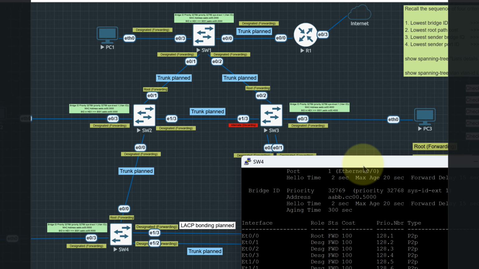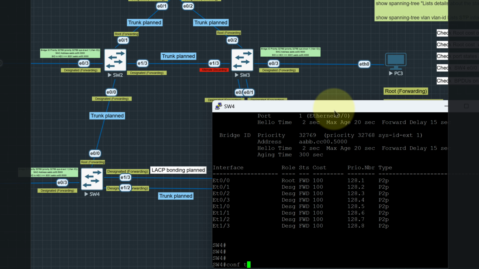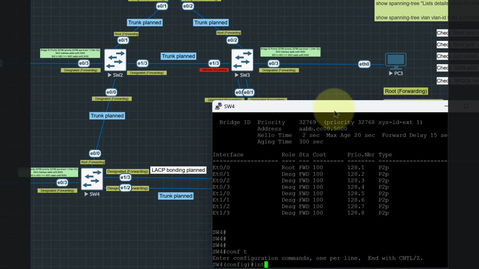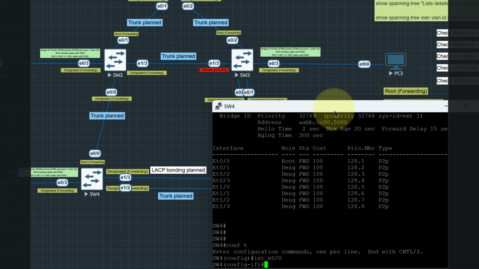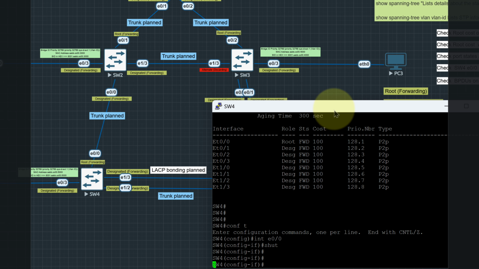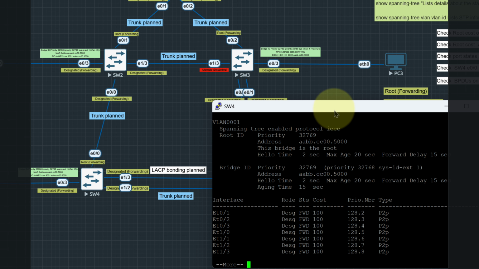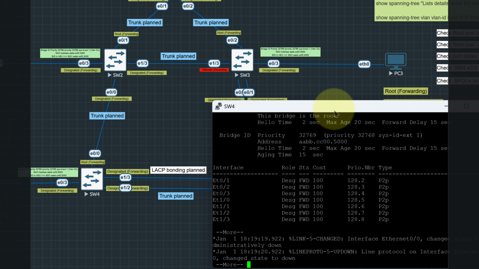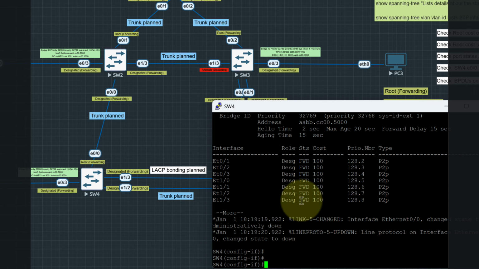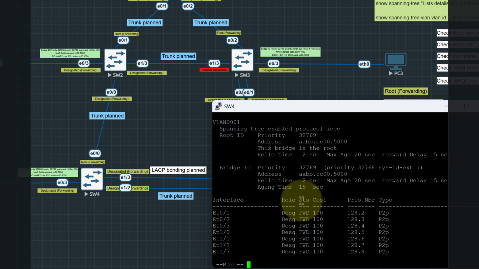We will say configure terminal, interface E0/0. We will say shutdown, and we will say do show spanning tree. As you can see, all ports shifted to designated and forwarding state. The switch thinks that it is a root. You see, it says this is the root. I am a root.